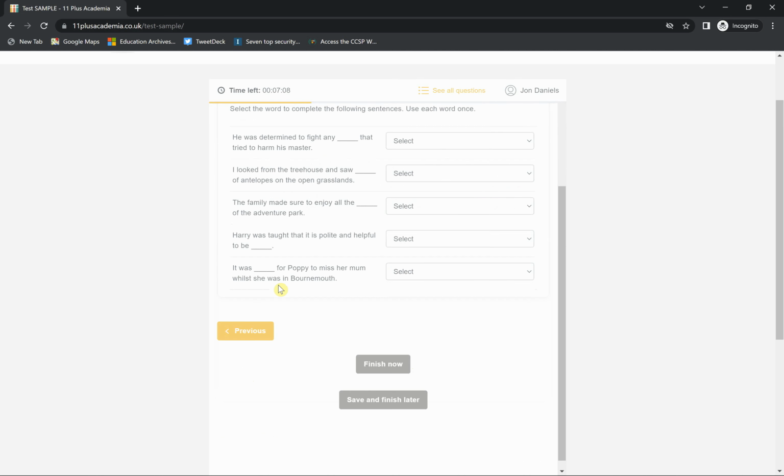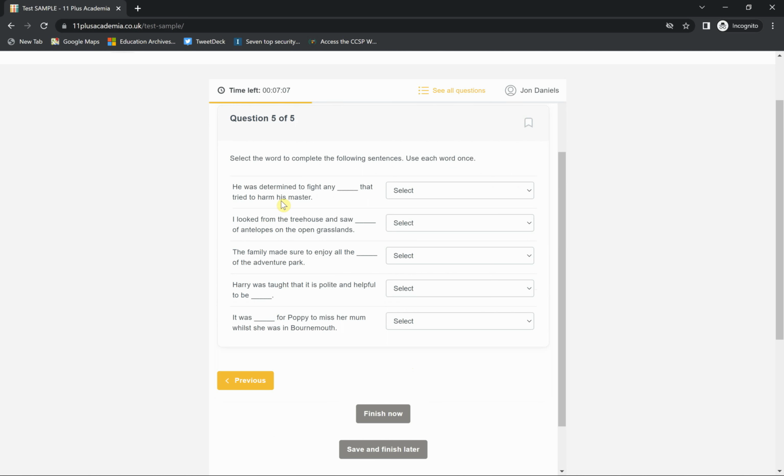So now we go on to question 5 of 5, the last one, and this is like we're selecting a word to complete the sentence. He was determined to fight any that tried to harm his master, so any foe that tried to harm his master. I looked in the treehouse and saw something of Anders letters. That must be herds, I think.